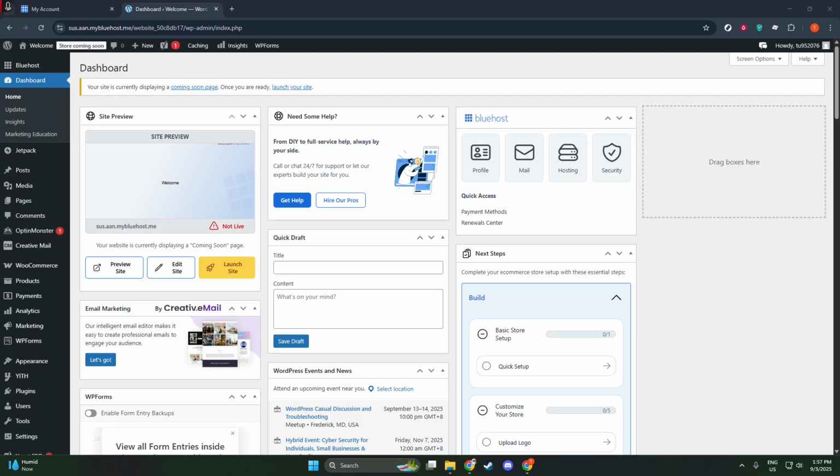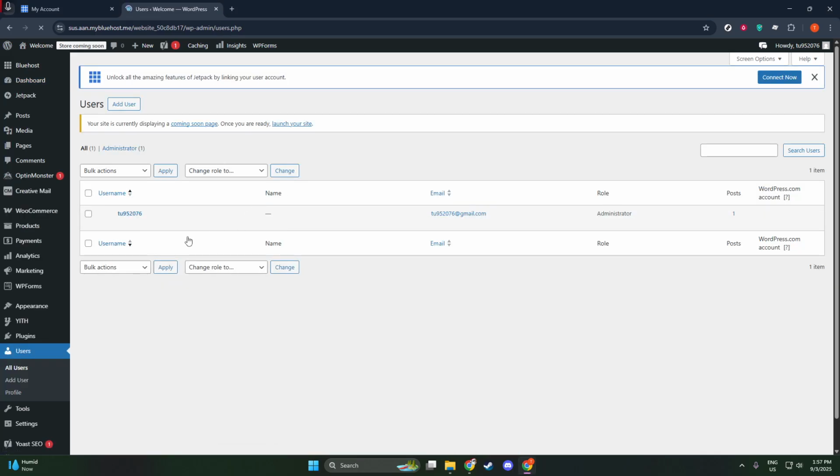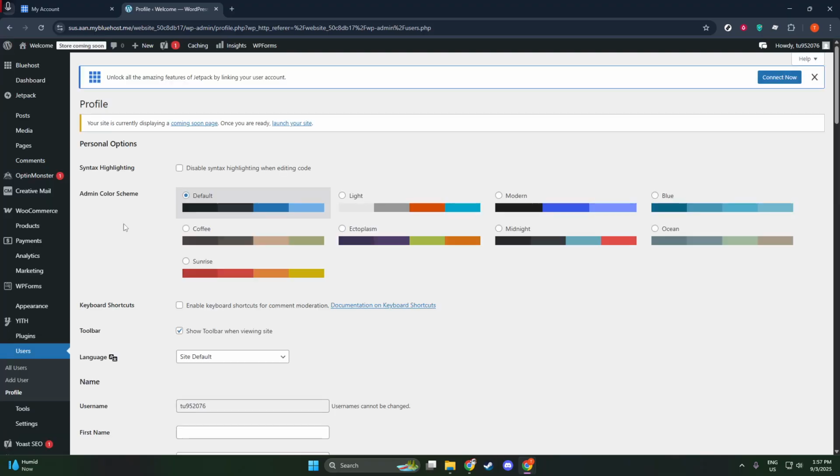To manage roles for existing users, head over to the Users section in your WordPress dashboard. There, you'll see a list of all your users. Clicking on a specific user allows you to edit their profile. Within the profile settings, you can easily change a user's role by selecting a new one from the drop-down menu labeled Role. Remember to save any changes by clicking the Update User button.